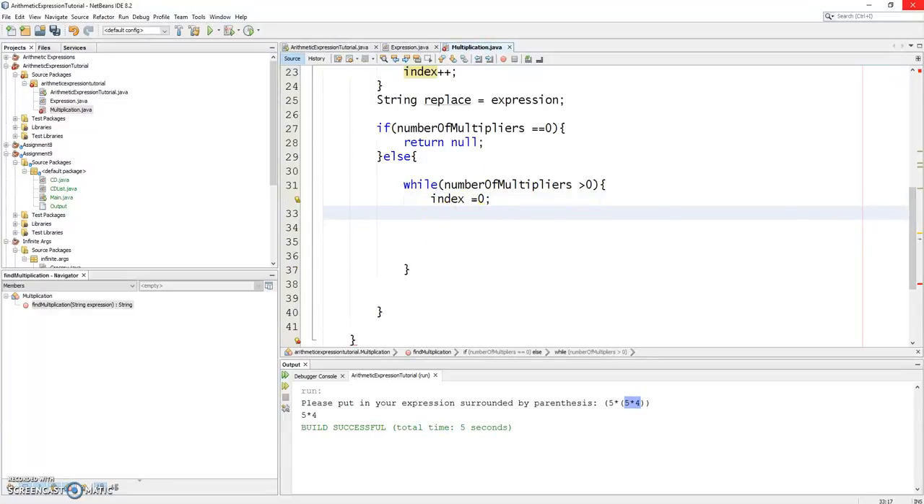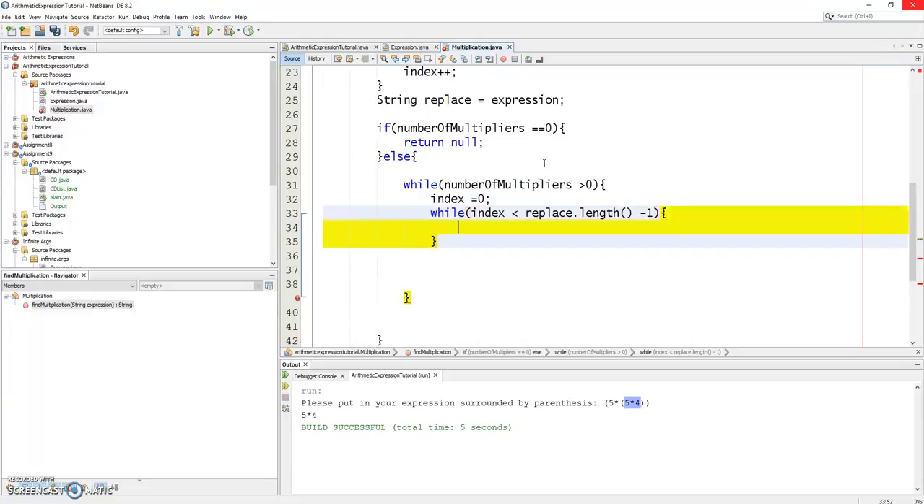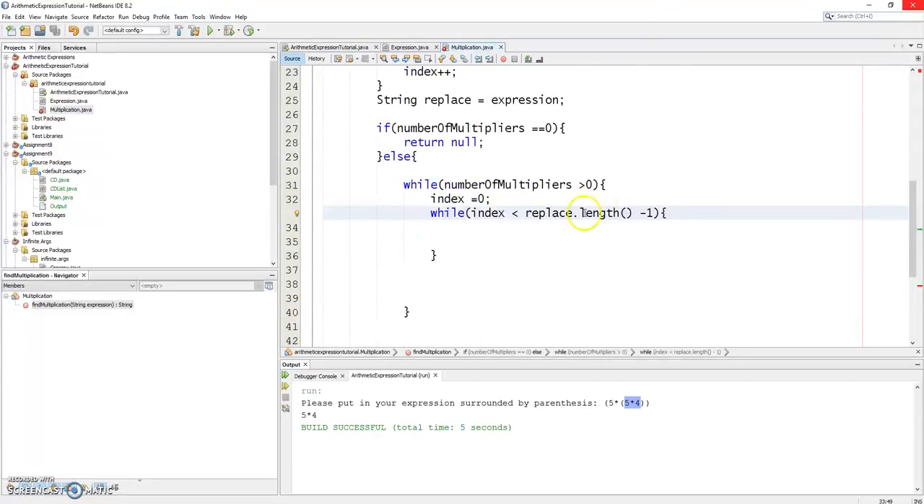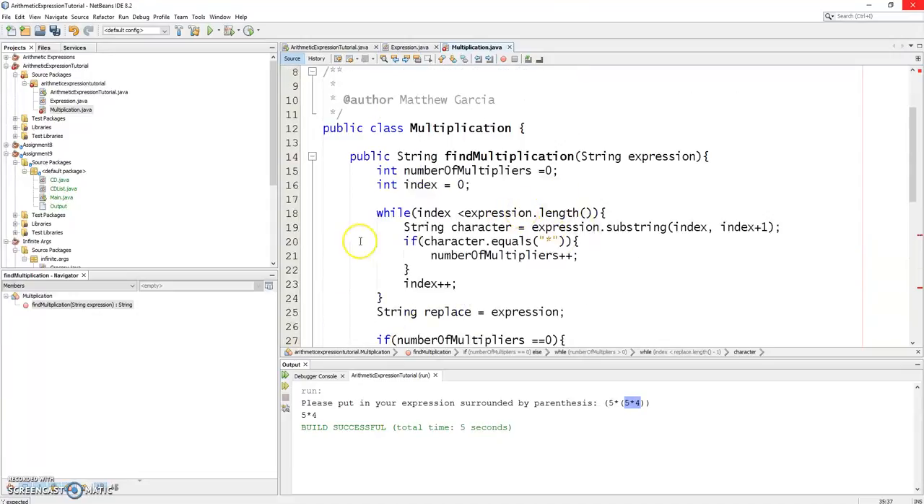Okay? And while the index we're on is less than our replacement.length -1, and you'll see why. Because we're doing our substring index +1, we have to do -1, that way we don't get an index out of bounds error. So that's why we're doing the length -1. Okay? So we're going to get our character, and we can just copy this.